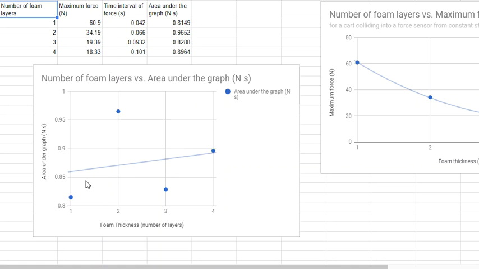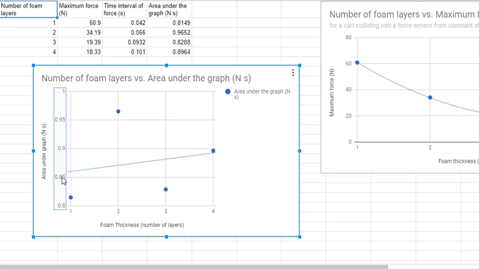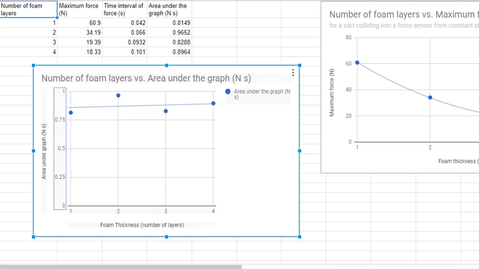That becomes even more noticeable if we change the scale to start at 0. So I'm going down here. This is off your screen, I can't drag it in. But I'm going to set a minimum value of 0 for that. And now that I've done that, it's easier to see that this data is sort of just hovering around some value between 0.8 and like 0.95. And it doesn't really seem to be dependent on the number of layers of foam that we had.